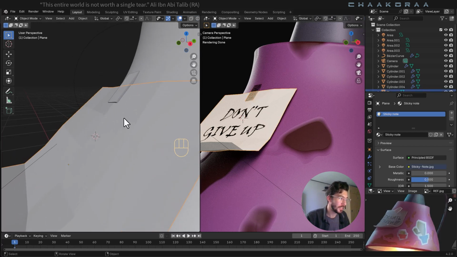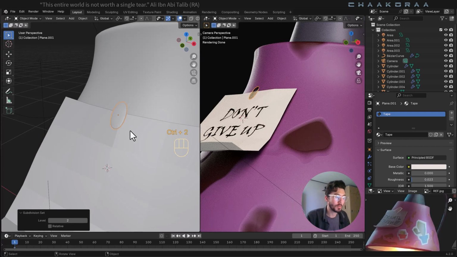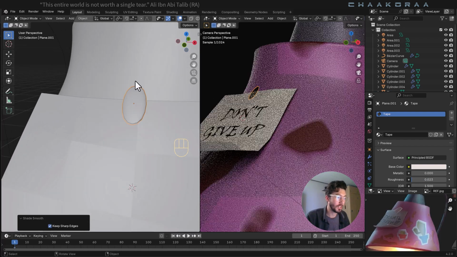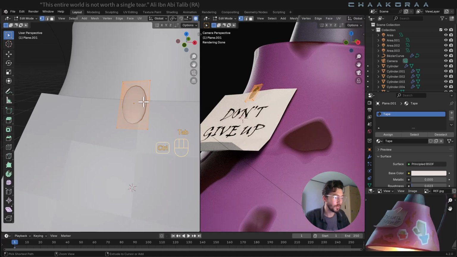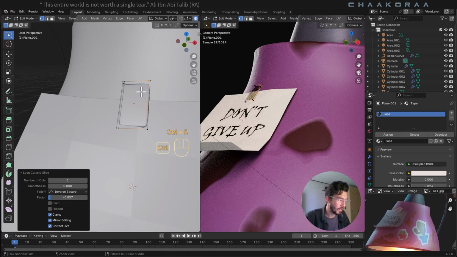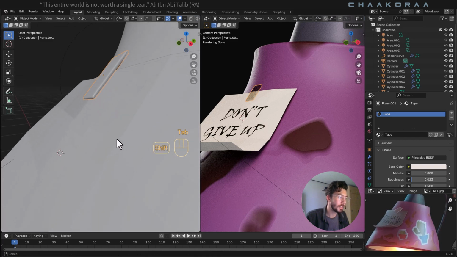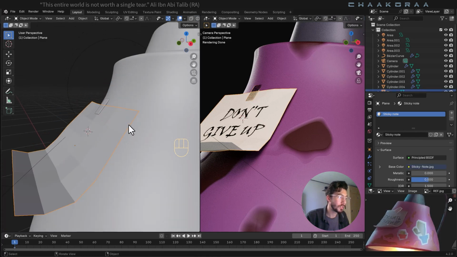So select this one again and press Ctrl 2 to add 2 levels of subdivision modifier. Right click and shade smooth, and press Tab to go to edit mode and add some supportive loop cuts here and there. It is not a big deal, you can do it easily. So that would be our tape, and let's do the same thing for our sticky note.